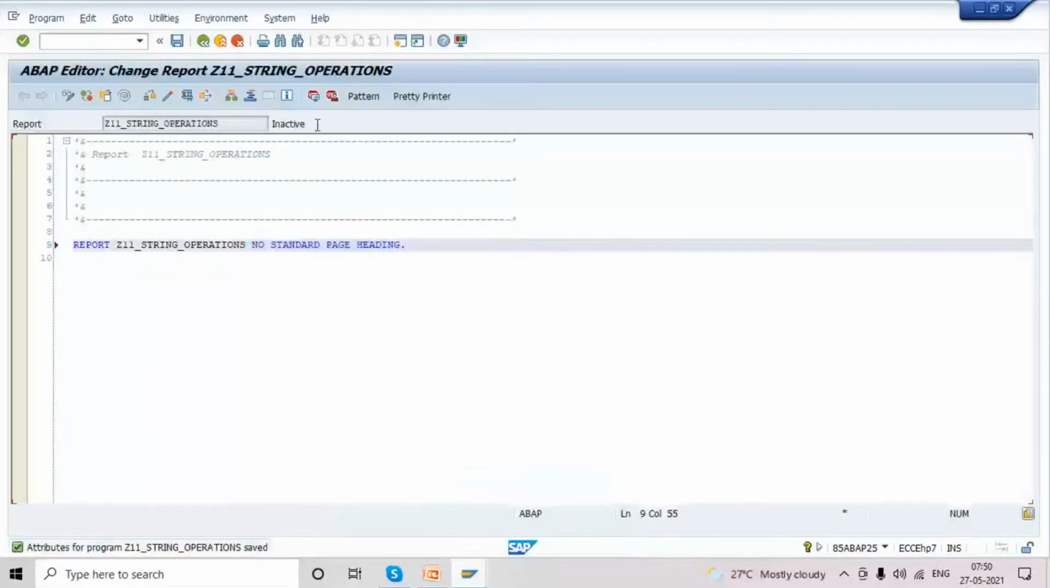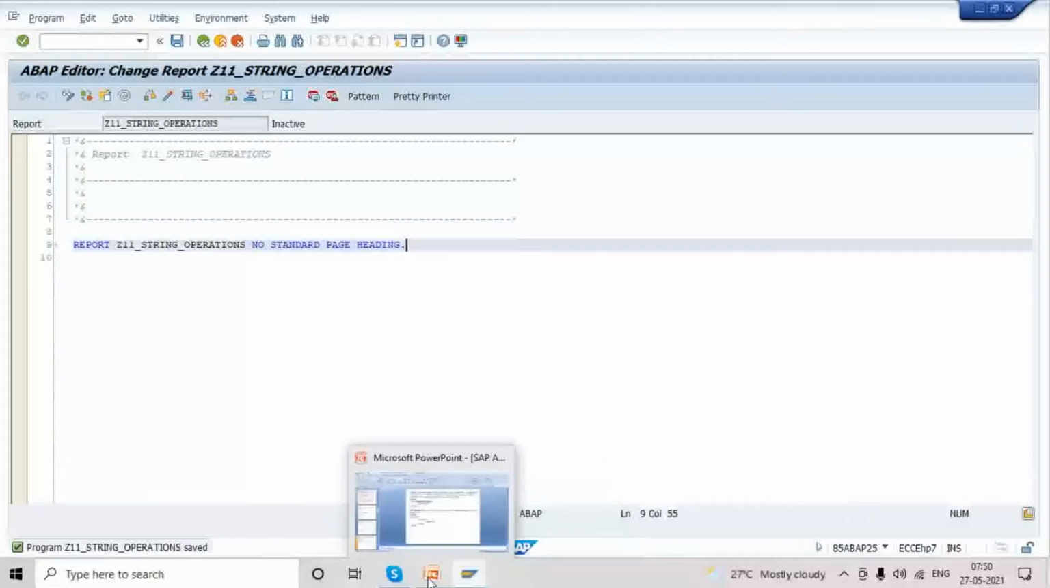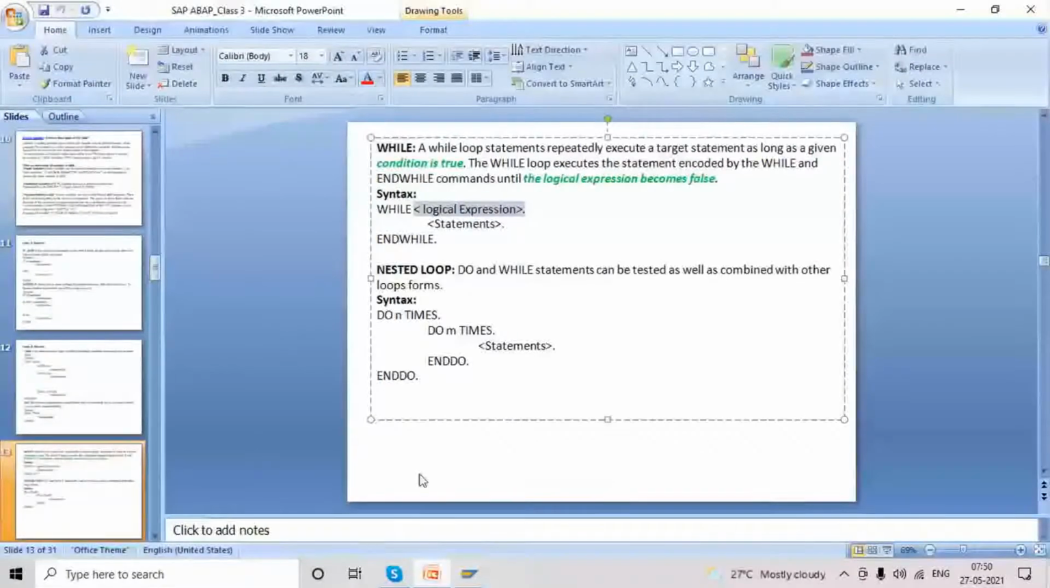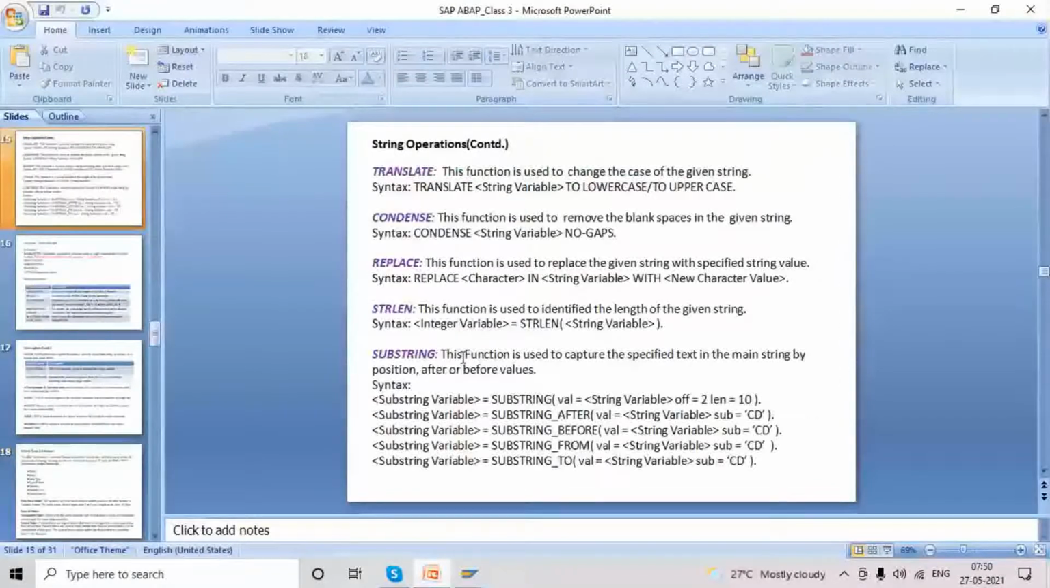Standard page heading, by default I'm adding to ignore the title in the body of the screen. I'll go to my document. Okay, so string operations. I'll go to the last slide which we discussed yesterday.